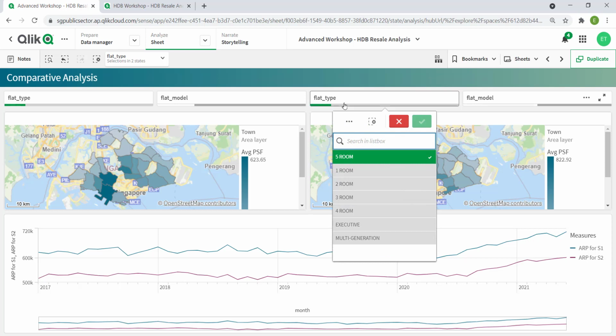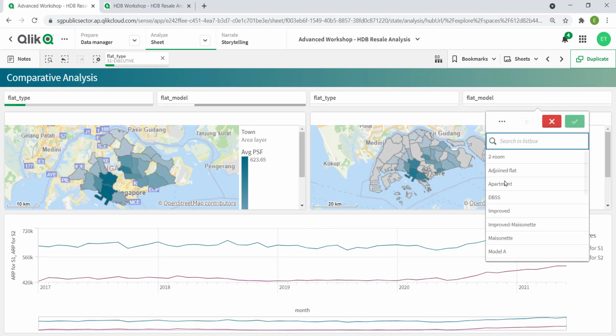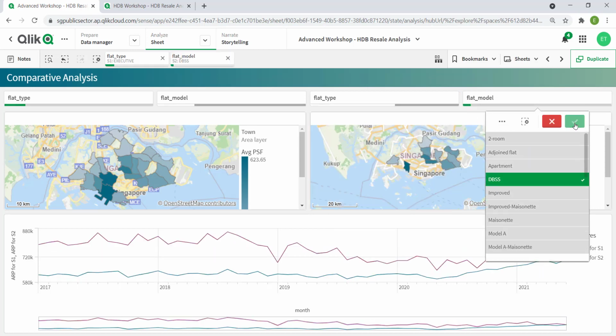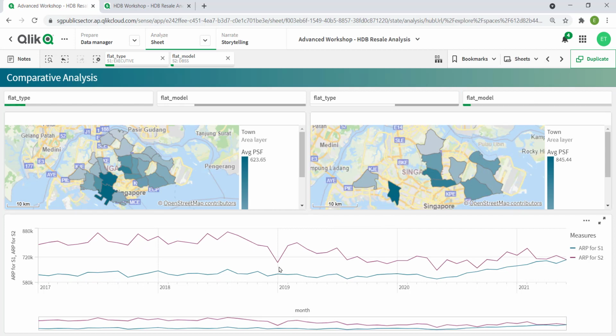What is good about this is you don't need to compare apple to apple. So for example, I can compare flat type, executive against, for example, flat model, DBSS. And then see how they actually put together for the average resale price.